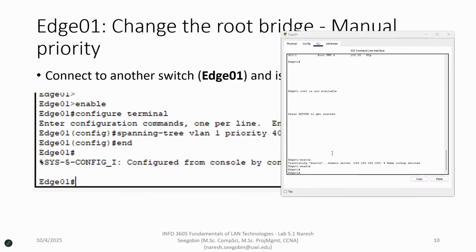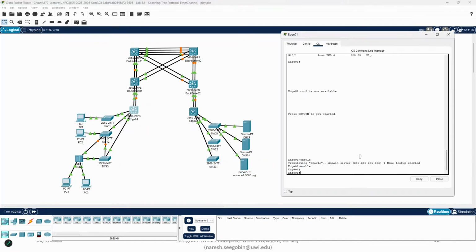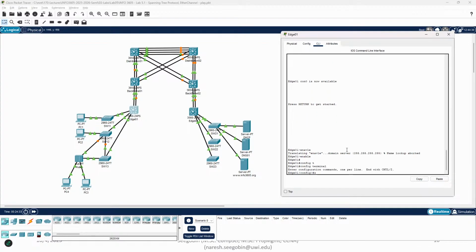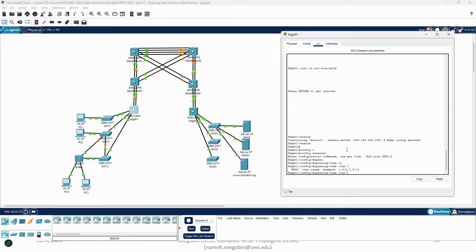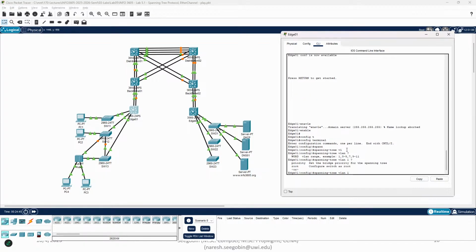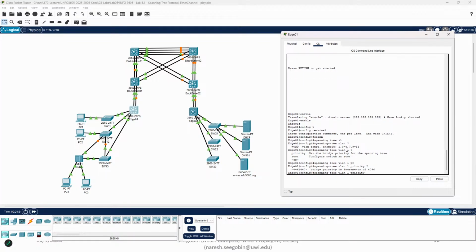All right, so you have the command there. Configure terminal, spanning-tree vlan, and you can do different ranges of VLANs. So you can do VLAN 1, our default, and if you have more than one VLAN, you can change it. Then we're going to set priority. I'm going to set a value of 4096.